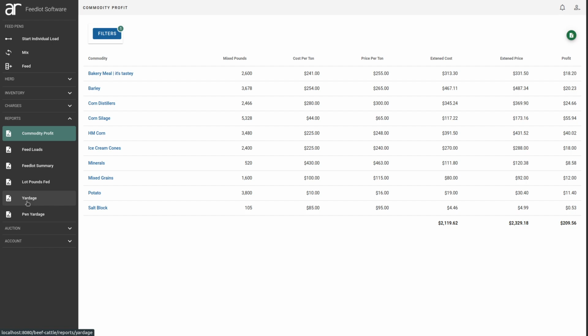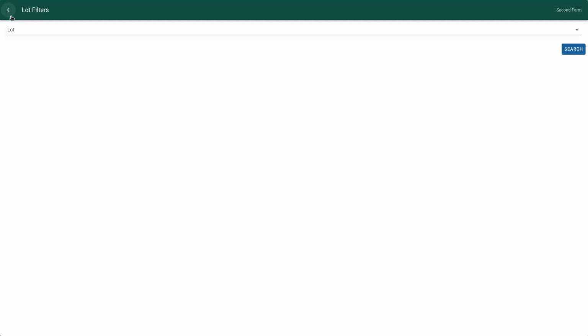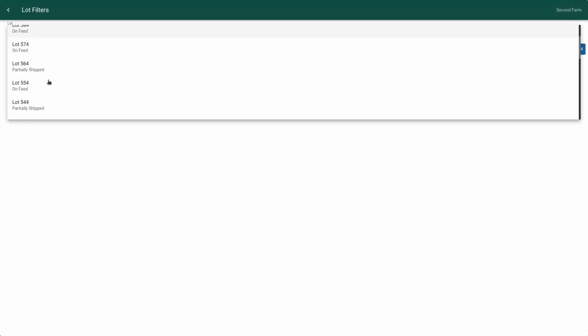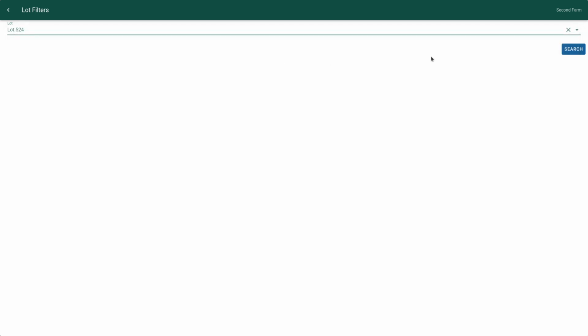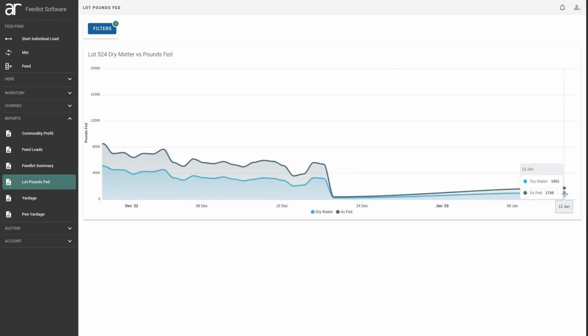It'll impact the lot pounds fed report. So if we can look here, this guy, this would have been, I think this was one of the lots that was in that pen that consumed that salt. And here is kind of the result. Now this is all test data, but this can show you that I think here is where the salt was added.